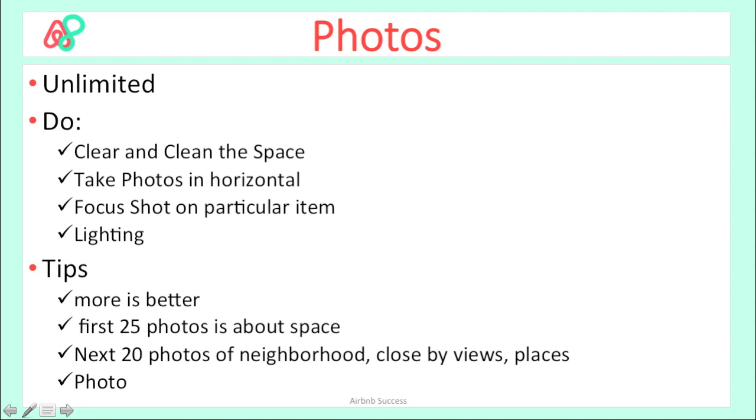Try to use natural light. Take the picture during the day, early in the morning or late afternoon, so that the sunlight is less direct. And keep the lighting consistent from room to room as well. Don't have the living room too bright and then the bathroom too dark because you don't have a window in there.